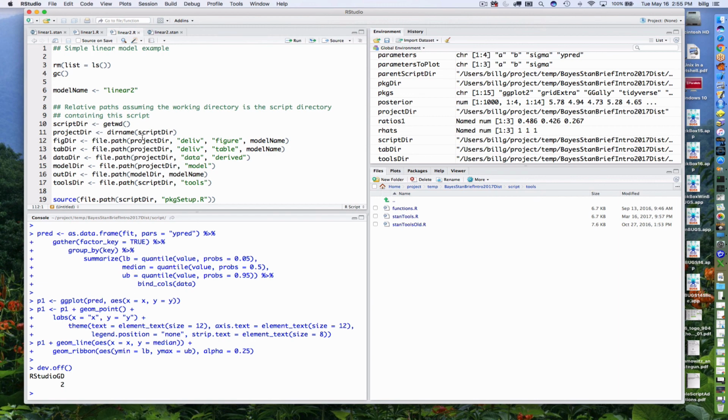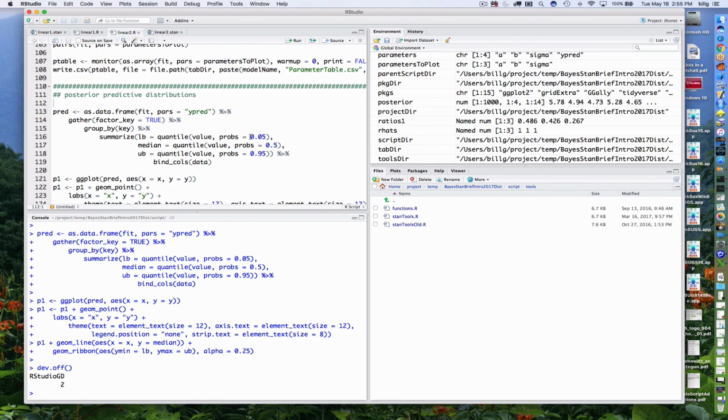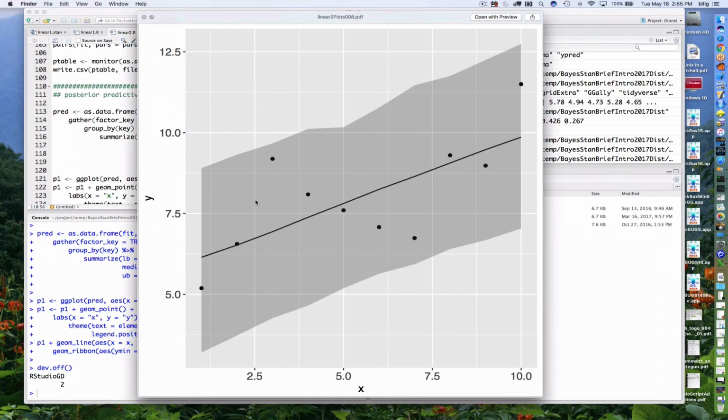In fact, we can double check that. If I go down here, you can see the calculations. I generate a 5th and a 95th percentile here, so that corresponds to a 90% credible interval about that. So you get a sense of how well we fit the data, as well as the uncertainty in our posterior predictions going forward.